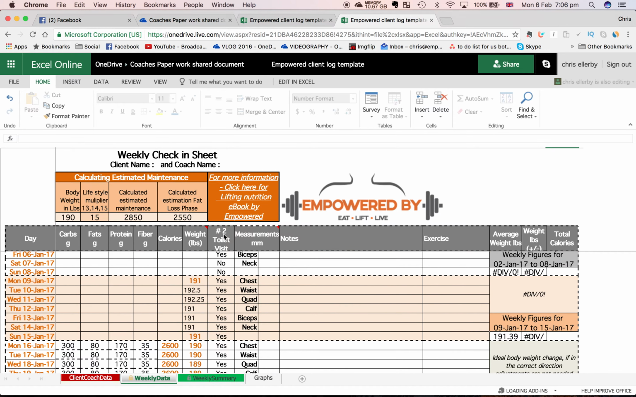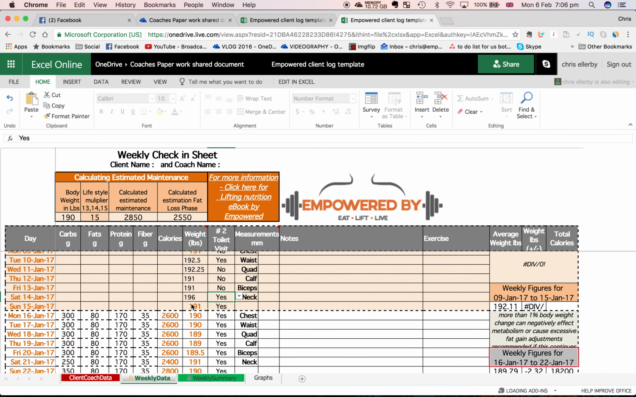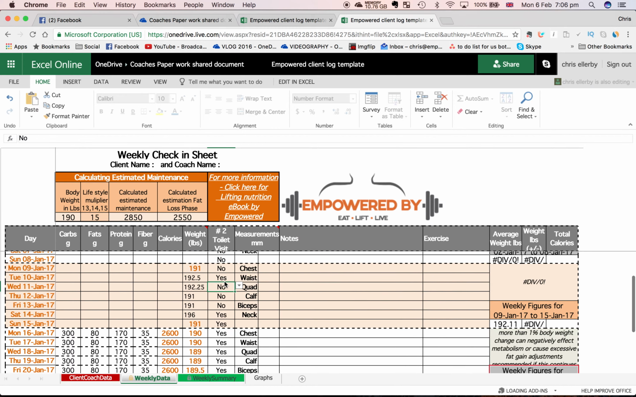We have here number 2 toilet visit, meaning did you go to the toilet okay for number 2? You can change this to say yes or no. If you're being coached by myself, this will help me if I see this. If I see something like that, this weigh-in might be something like this for this particular person, which obviously is myself, and I know that there's some sort of toilet issue going on here and that's why you weigh more, and we can account for it, and then we can look at your fibre intake and things like that to help mitigate this non-going to the toilet issue.